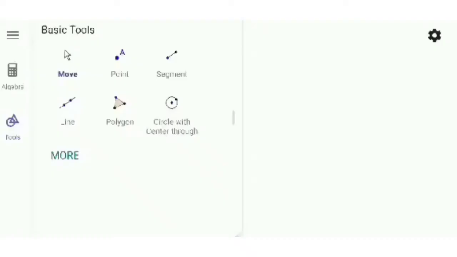Now that the discussion is finished, it is time for you to learn how to construct a kite using GeoGebra. First, open the GeoGebra app and follow the steps I did in the recorded video.